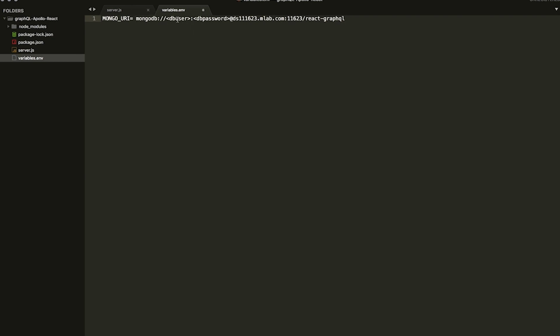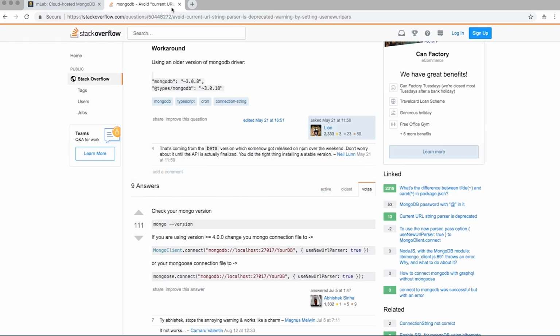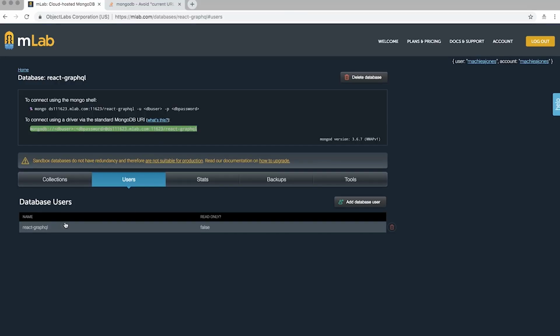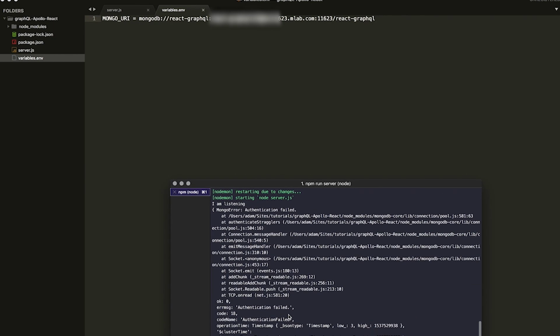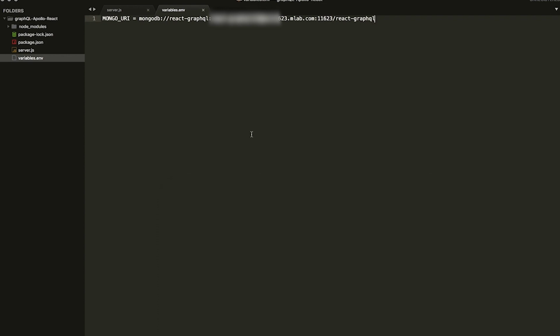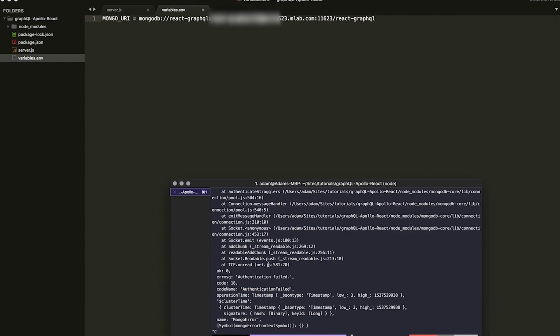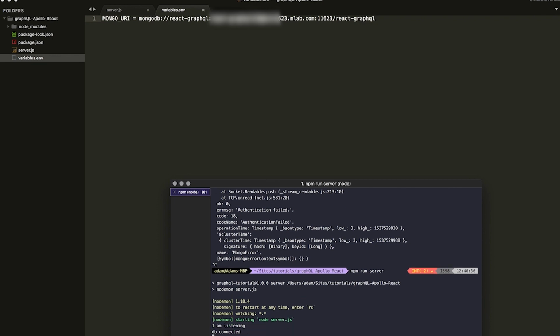If you look here, I haven't added the username and password that I just created. So if we just go back, see my user, I named it React GraphQL. Save that. Exit out, try it again. And there we go, we've connected to the database.